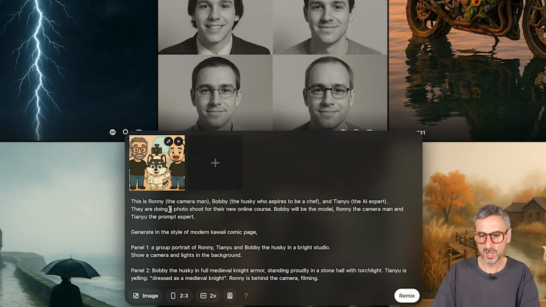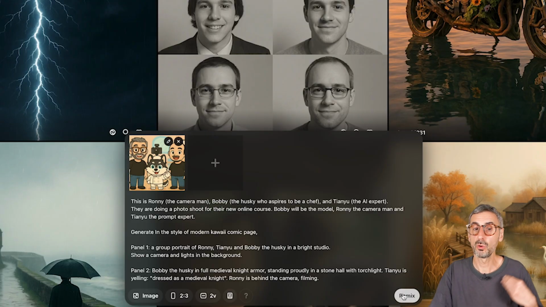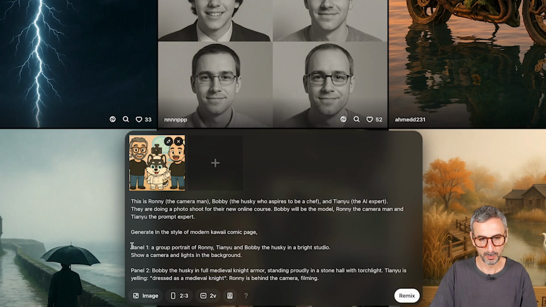So I'm going to remix this photo. This feature is called remix: when you upload a photo and remix this original photo into something different. Panel 1 should be a group portrait of Ronnie, Tianyu, and Bobby the husky in a bright studio. And panel 2, on that same page: Bobby the husky in full medieval knight armor, standing proudly in a stone hall with a torchlight. Tianyu is yelling, dressed as a medieval knight, and Ronnie is behind the camera filming.